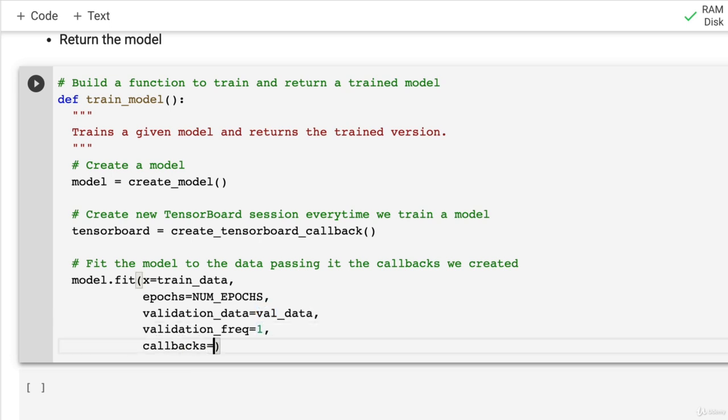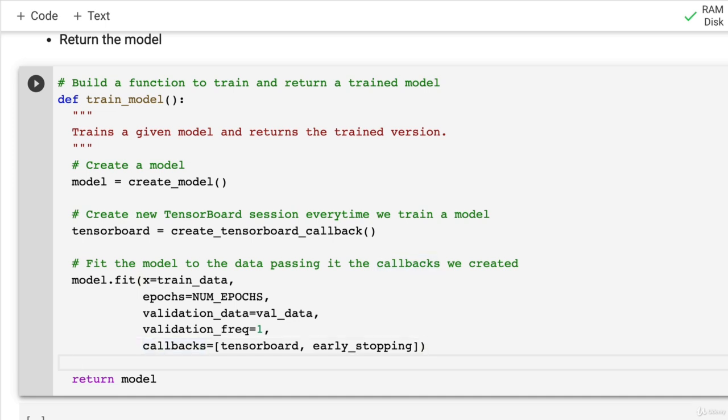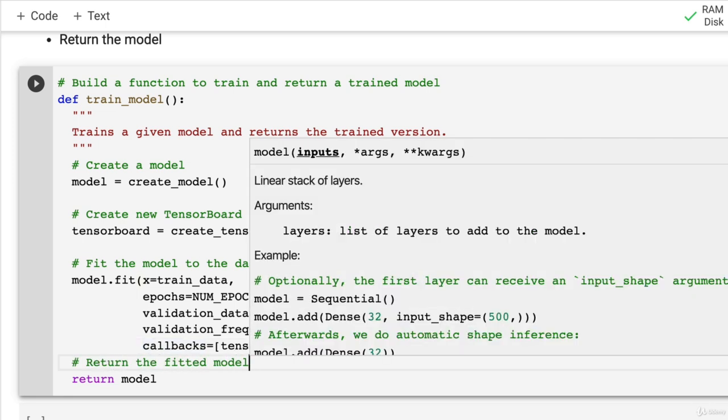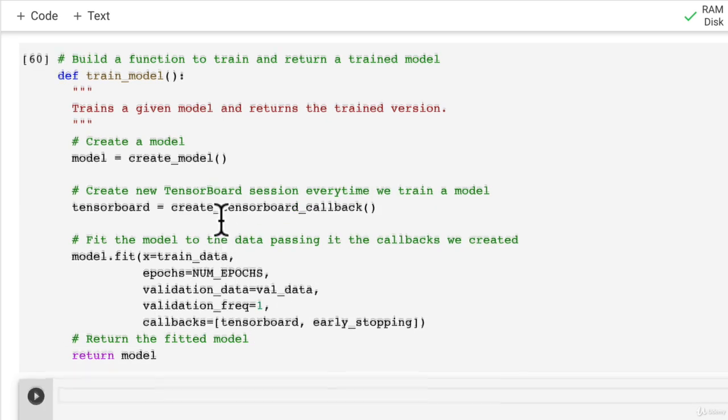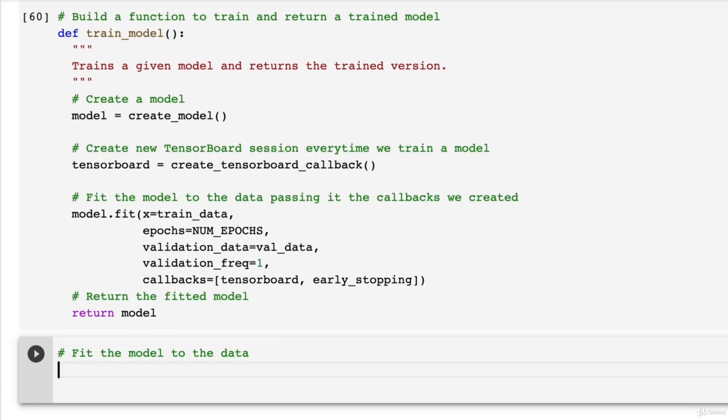And then our callbacks are TensorBoard, which we've just created above with our function, and early stopping. Whew! And then we want to return model. Return the fitted model. How cool is that? And now we can fit our model to the data by going as simple as model equals train model.